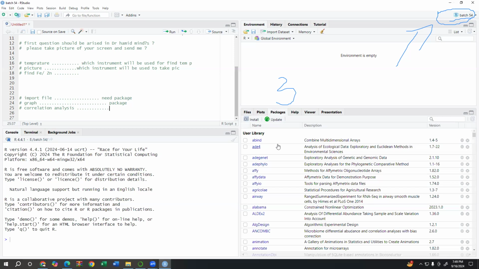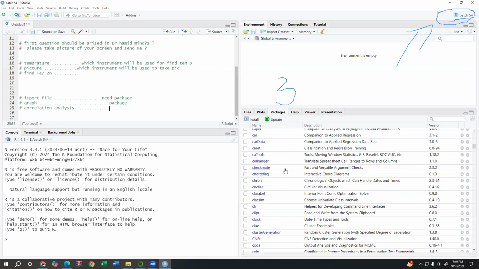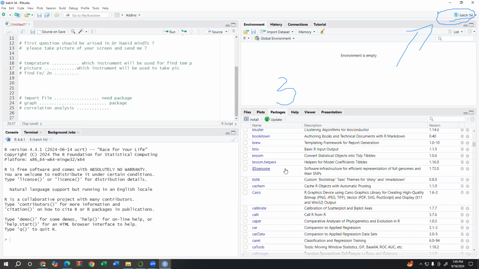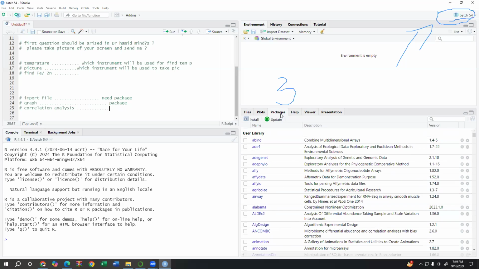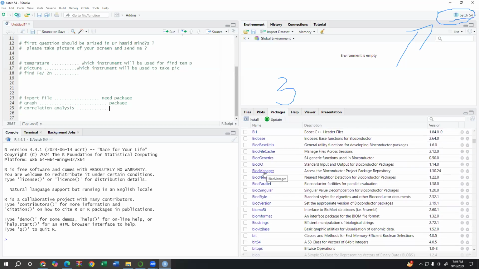You can find a list of machines already found in your R Studio Lab. Please come on screen number 4. Here is a list of machines. Here is a list of tools. Here is a list of packages. In the case of our physical lab, we call them tools, machines, or instruments; in R, we call them packages. Hopefully, it is clear.